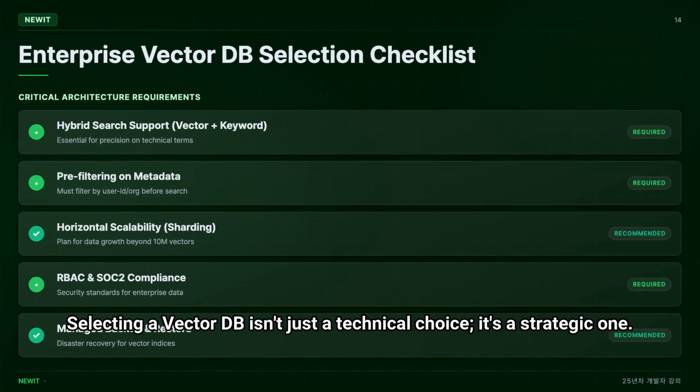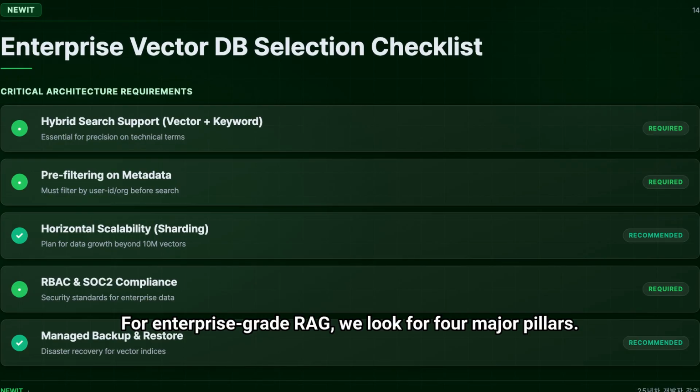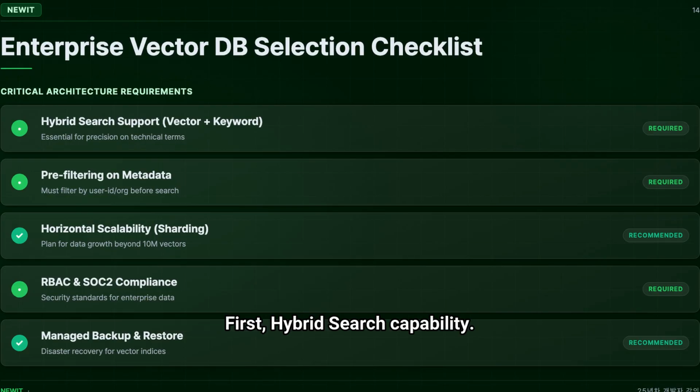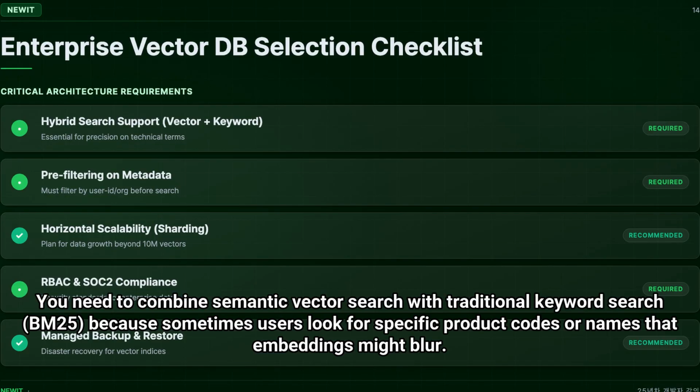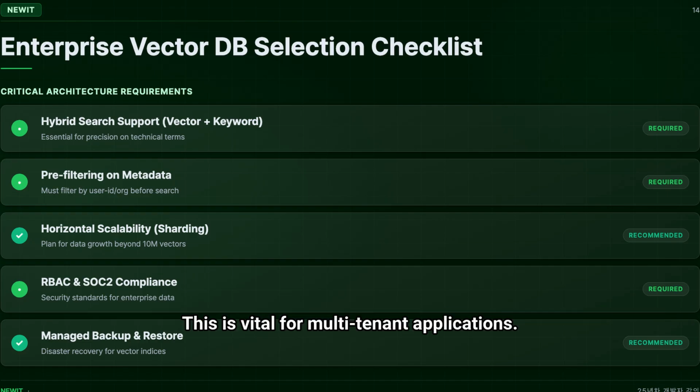Selecting a vector DB isn't just a technical choice. It's a strategic one. For enterprise-grade RAG, we look for 4 major pillars. First, hybrid search capability. You need to combine semantic vector search with traditional keyword search, BM25, because sometimes users look for specific product codes or names that embeddings might blur. Second, metadata filtering. Can the database filter by region or security level before it does the vector search? This is vital for multi-tenant applications.